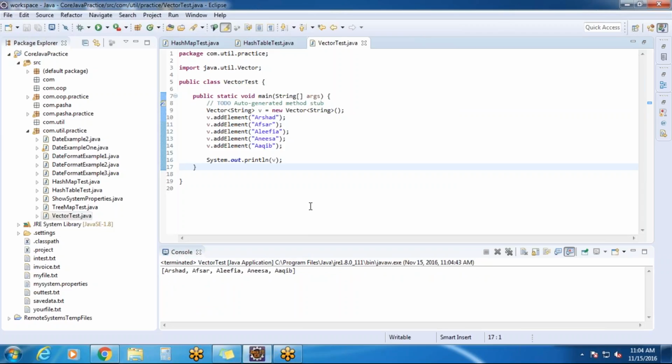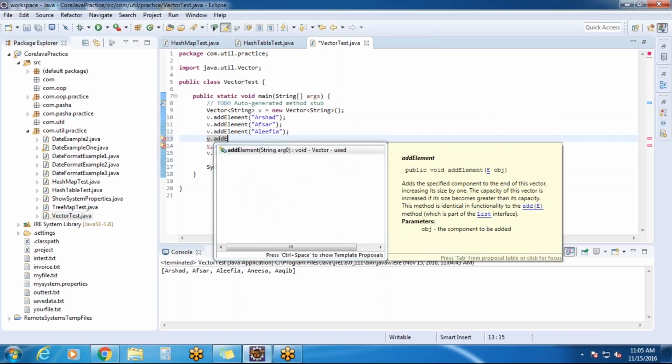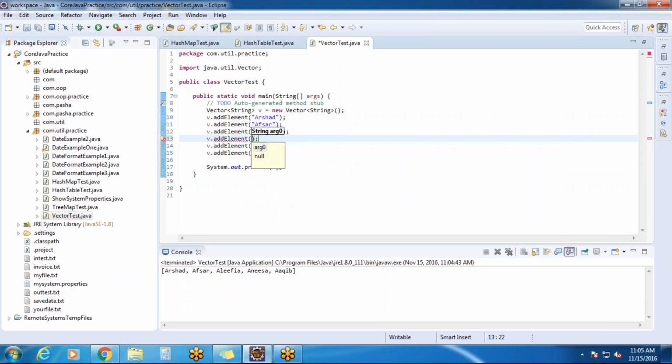If you want to add your name, wherever you want to add, you can add. You can add one more element, say v.addElement Ahmad. You can use add also, that is also allowed. addElement is one of the legacy methods, add is a newer method, that can also be used. Right, save. Try to run it. In whatever position you added your element, it will be there at that position itself.